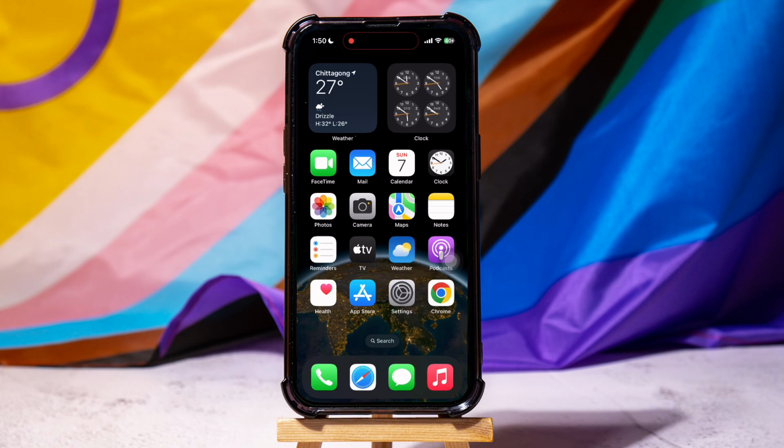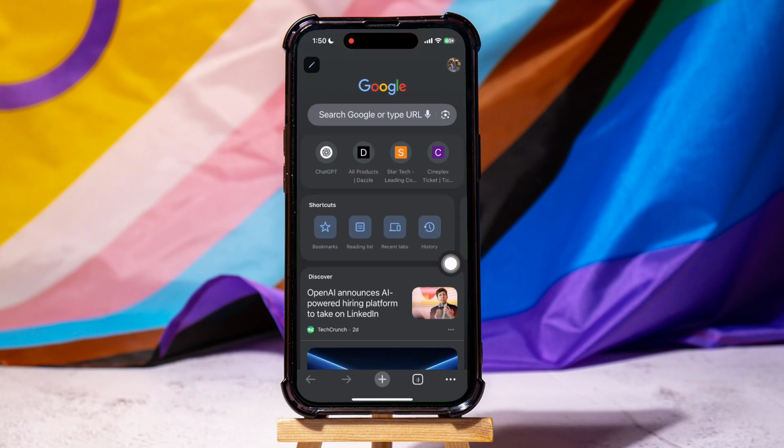How to delete browser history on iPhone. To delete browser history on your iPhone, you first need to open Chrome on your phone. You'll see a primary interface like this on your screen.